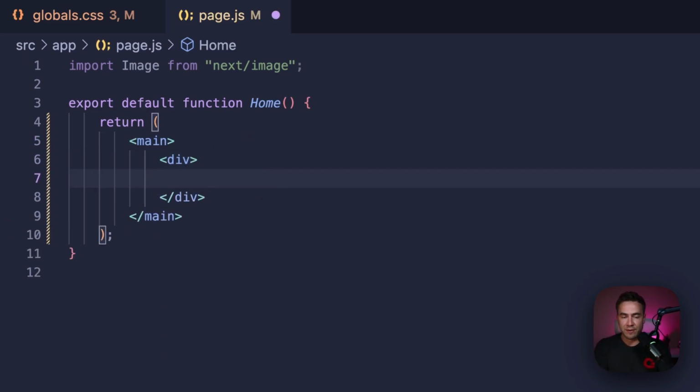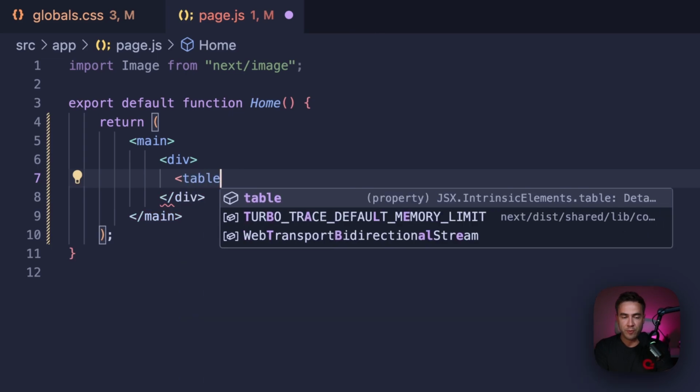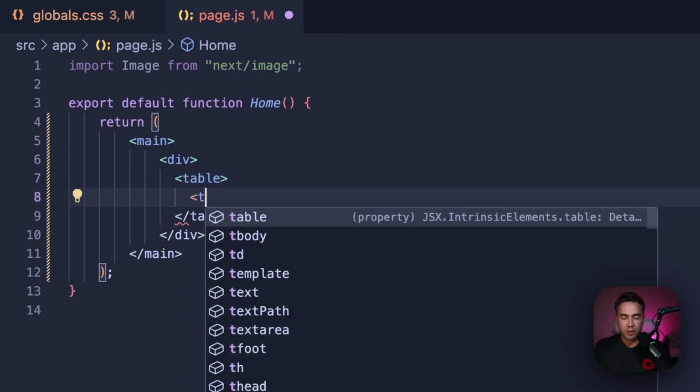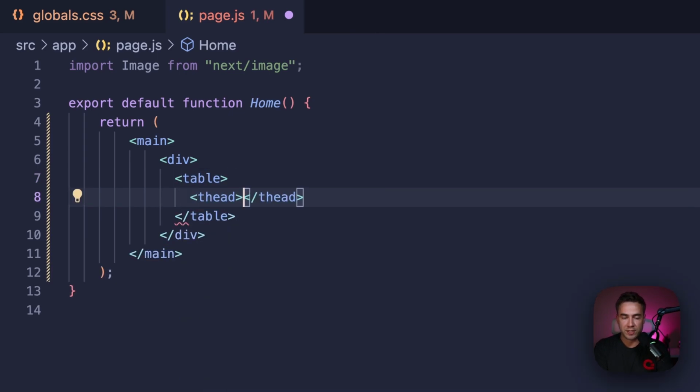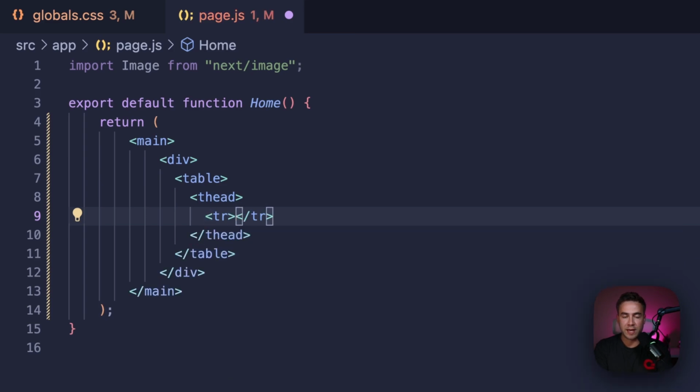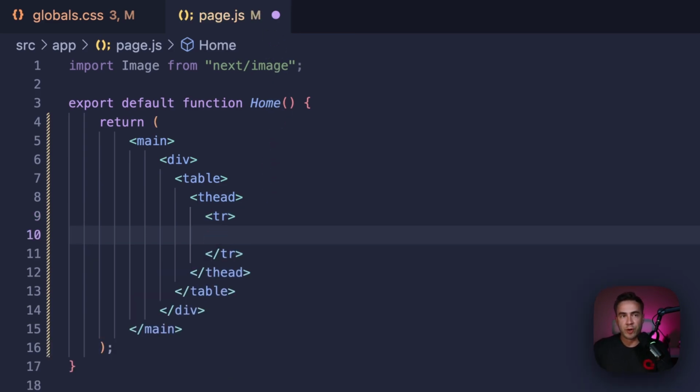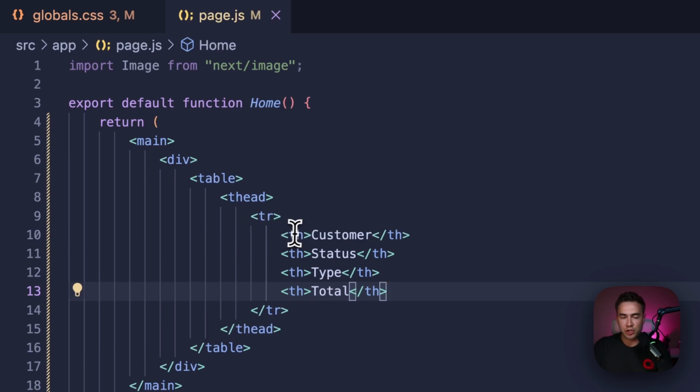So let's create a div. That's going to be the container for the table. And for the table itself, let's go ahead and use thead for the table header, and we're going to create a table row. Now for this table row, I'm just going to paste in some columns here. So we have th, these tags right here, we have a customer, status, type, and a total. And that's where we're going to leave it for now.